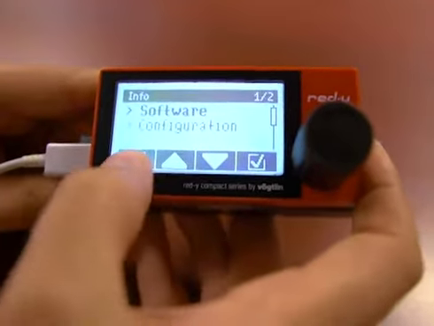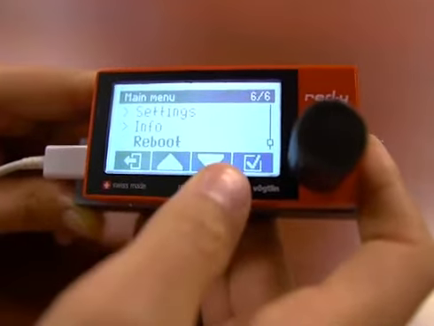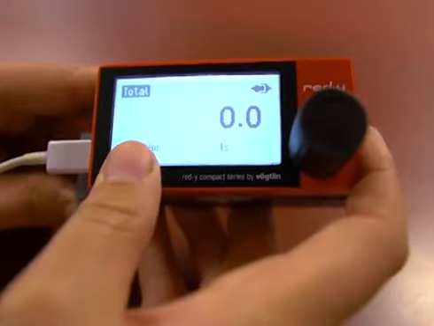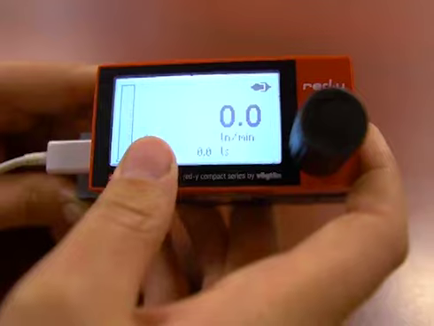Last thing in the menu is the option to reboot. This will cycle the power. If the unit is battery powered, Reboot will be replaced by power off. So there you have it, the Compact 2 menu structure all summed up.